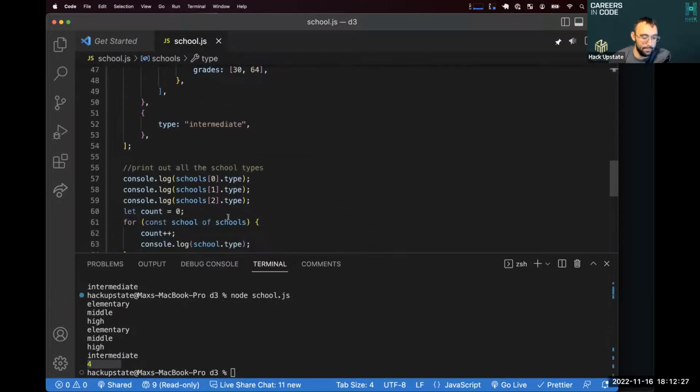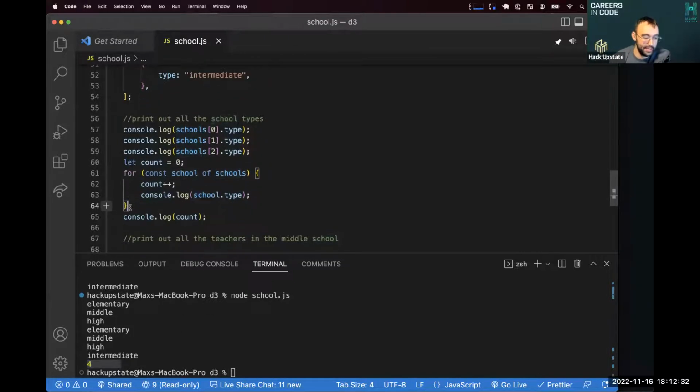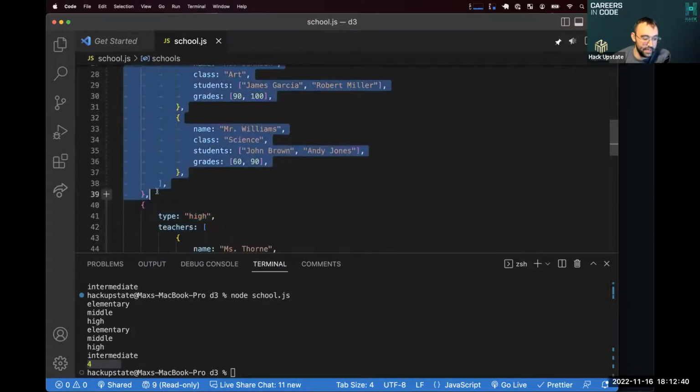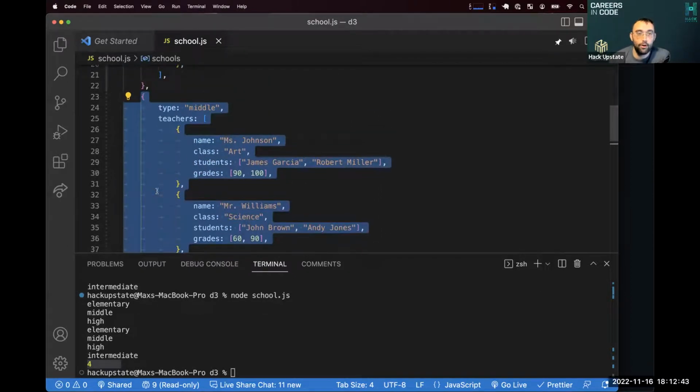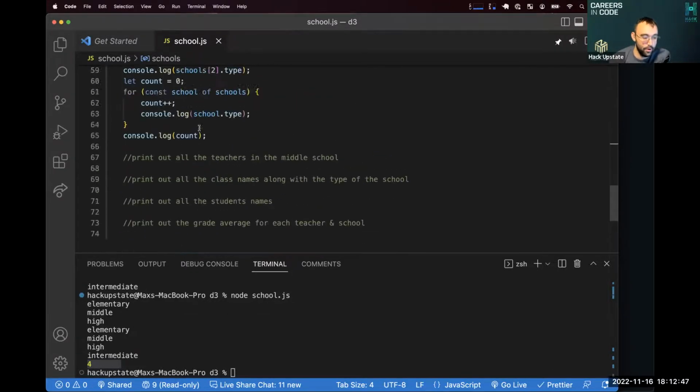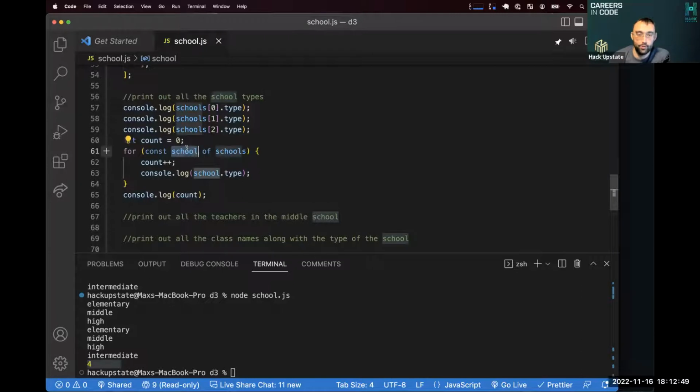Where do we grab the type? We grab the type, we log out elementary. It comes down here, it hits this curly brace, and it goes, okay, let me go back up to the schools array. What is the next school? The next school is this entire middle school. So now school is not equal to the elementary school object anymore. It's equal to that middle school. That's why we get middle coming out.